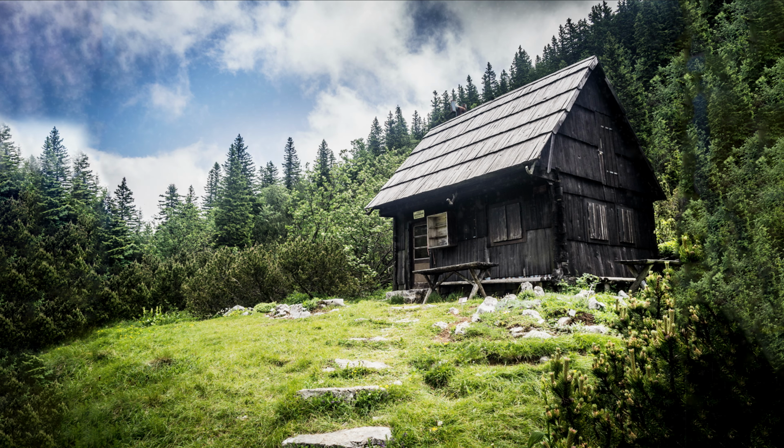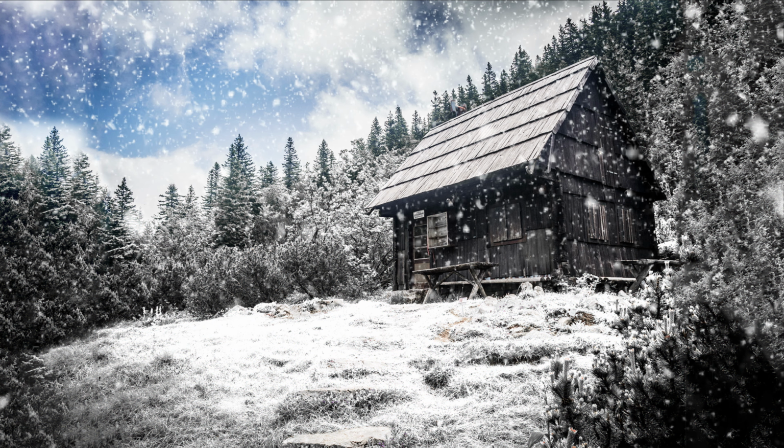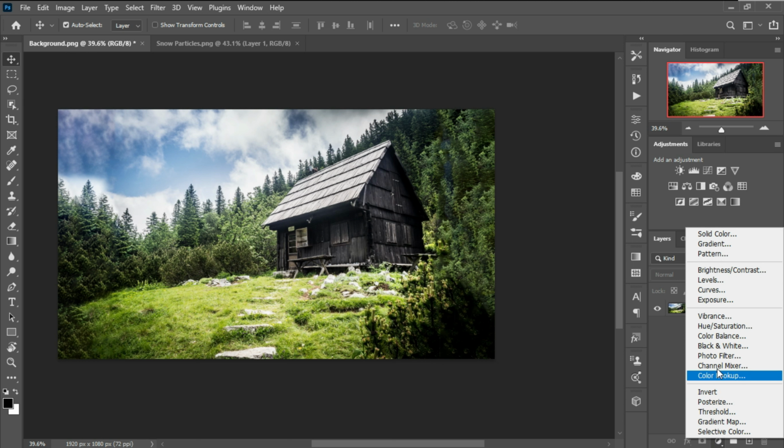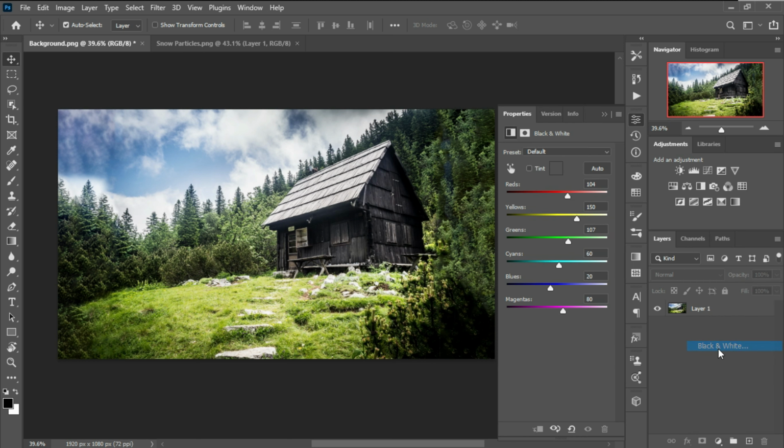Let me show you how to change summer into winter in Photoshop. The first step is to brighten the colors that will become the snow in the scene. Start by clicking on the new adjustment layer icon and choose black and white.